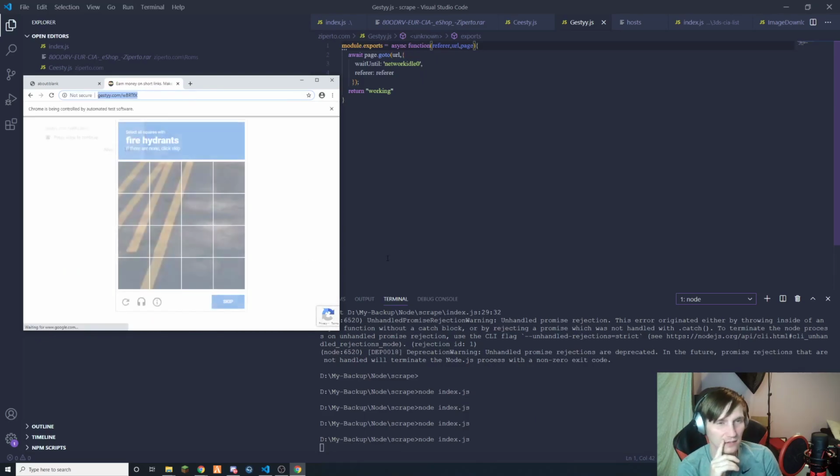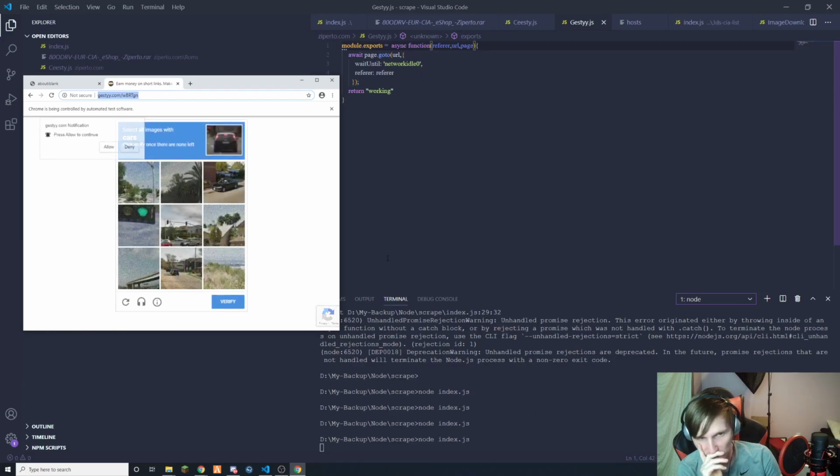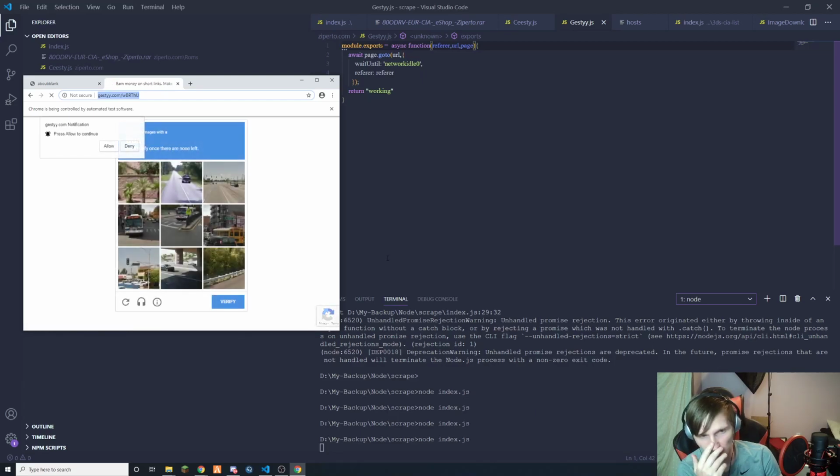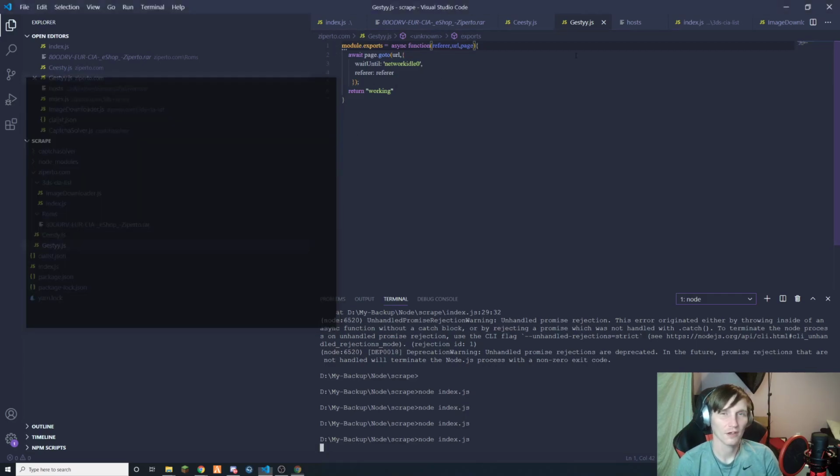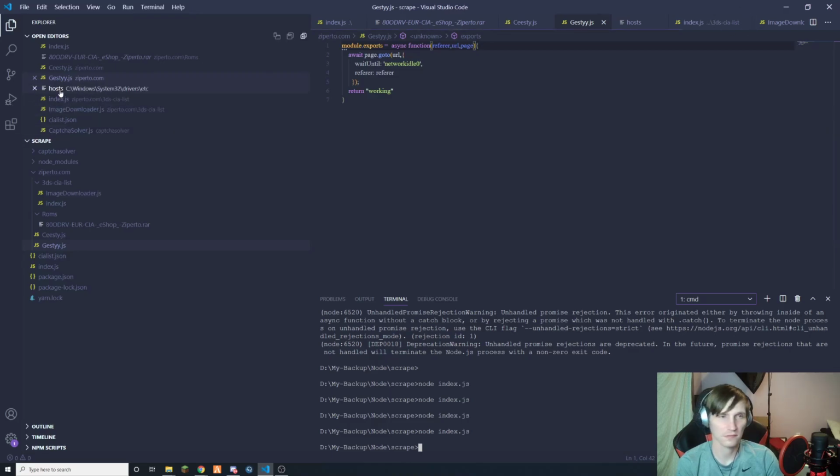Damn it, still doesn't care. Referer isn't enough. Well, let's solve the captchas then.